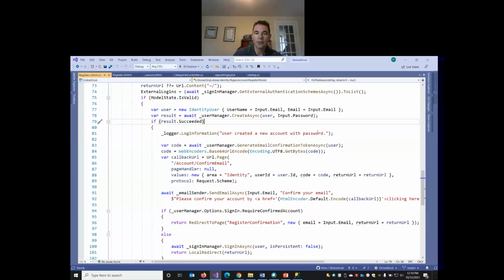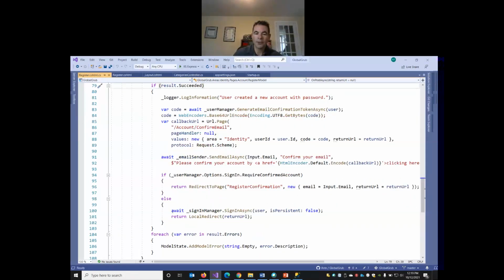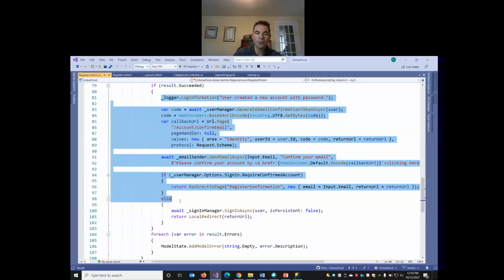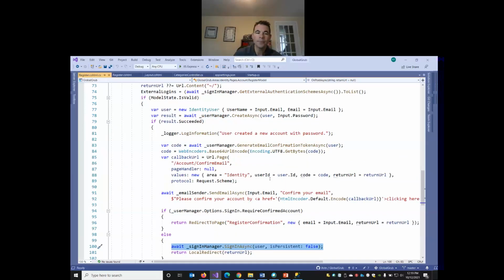And if our result is successful, so if we successfully created the new user account, what happens here? It logs some information. It might send a confirmation email if we've turned that on. Otherwise, it just signs them in. So we're not doing this. Our code skips all of this and comes down here, right? It signs them in automatically and takes them back to the main page.